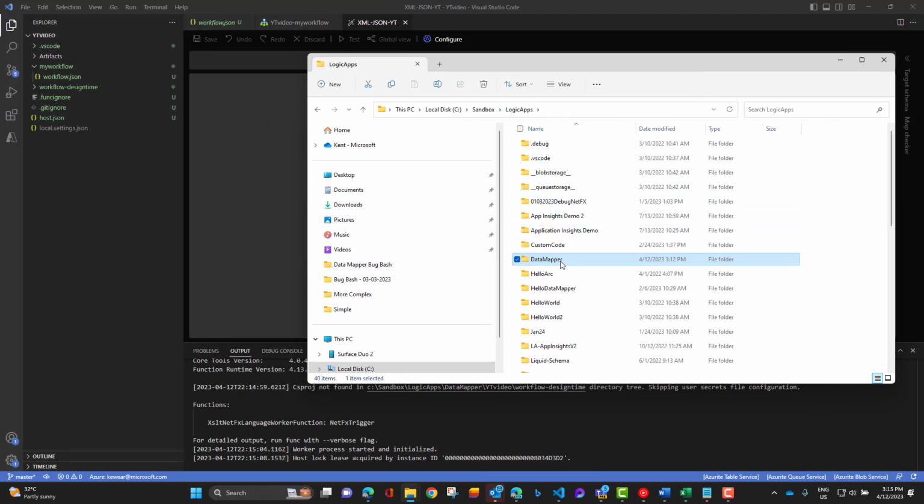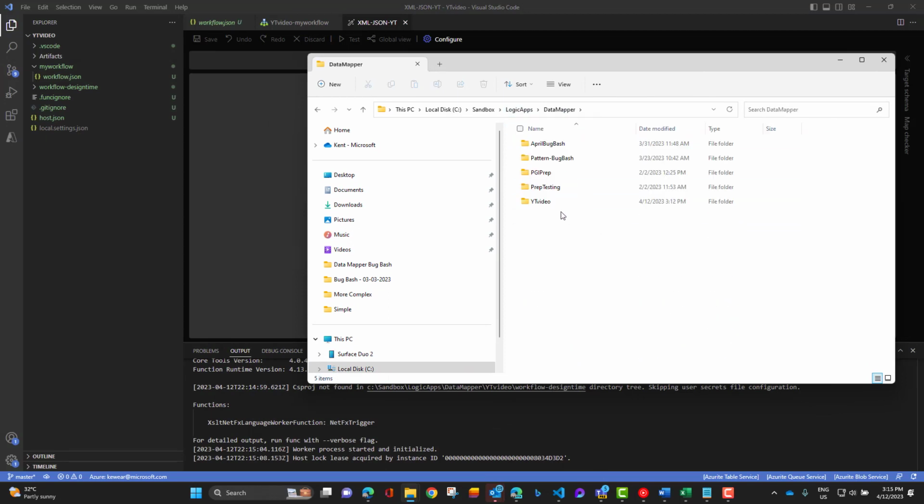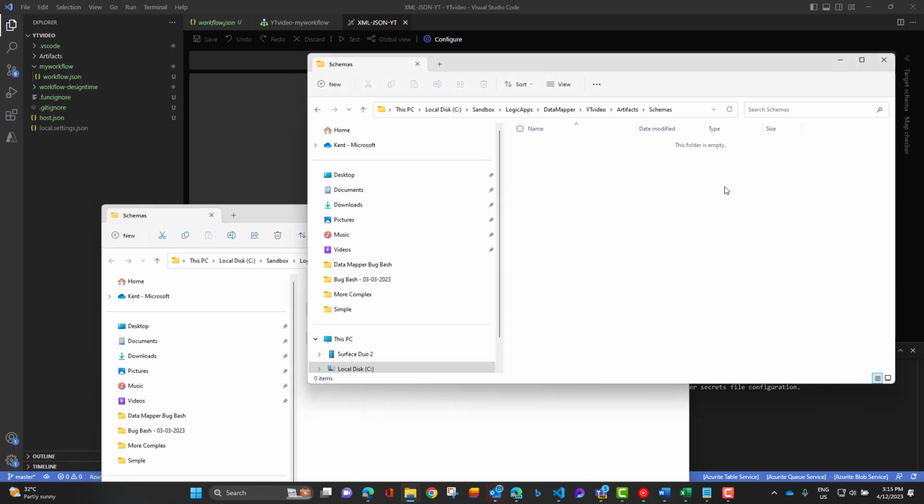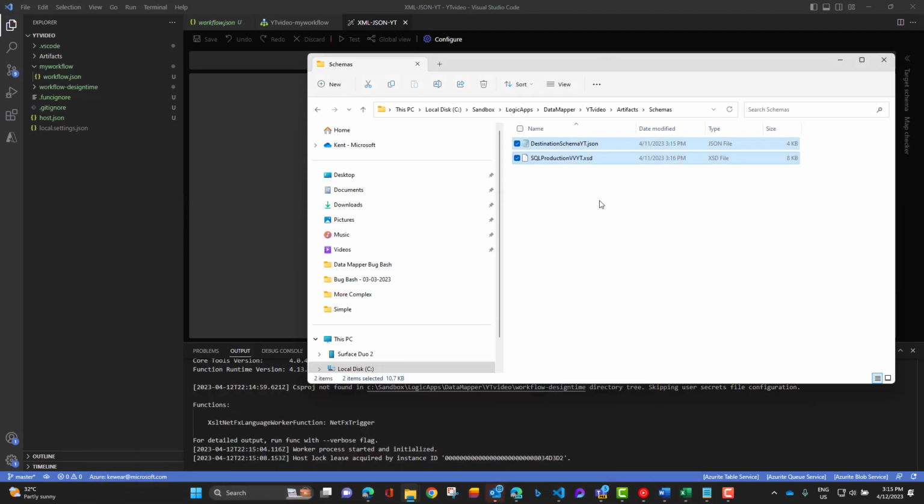Now, if you've done any sort of data mapping before, you will be aware that we've got a folder structure here for our transformations and our schemas. So inside of the artifacts folder, we can go into schemas, and then just copy our files here. I've got one XSD and one JSON schema, and we're going to map from XML to JSON.